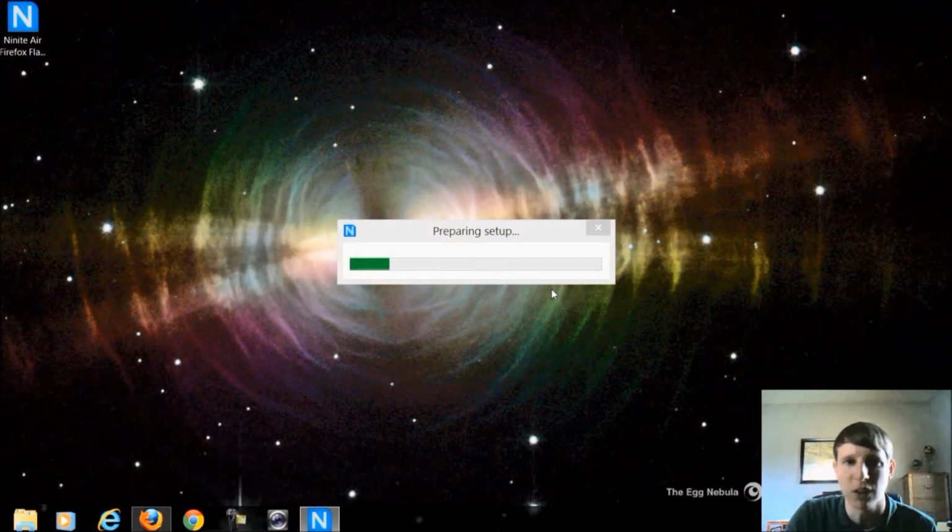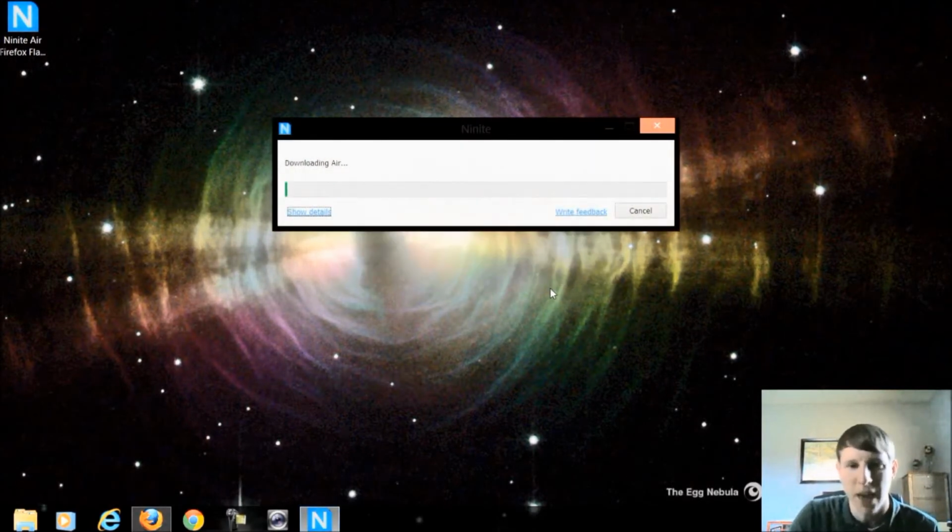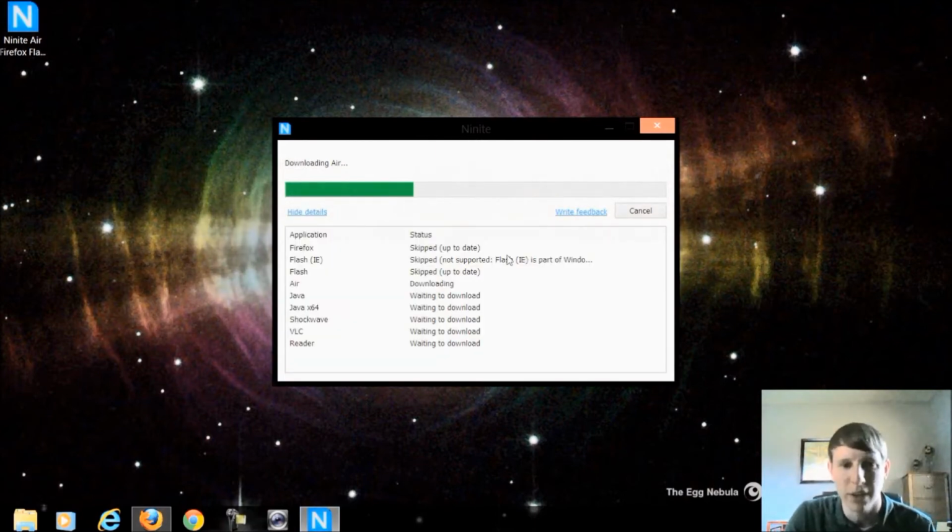You may get the user account control screen pop up. Just click OK. It's going to prepare a setup, and then I'm going to click show details. In here it shows what exactly it's doing.